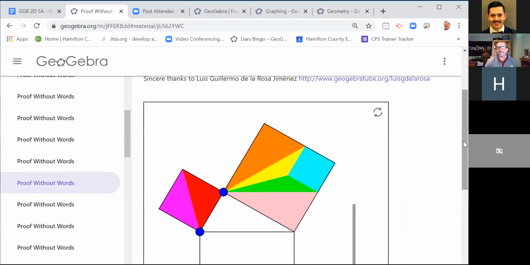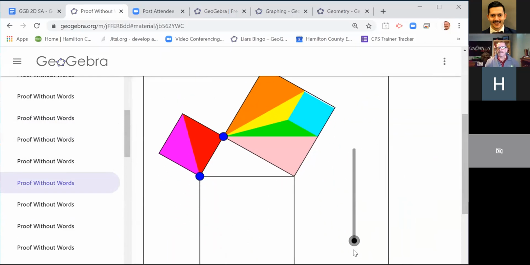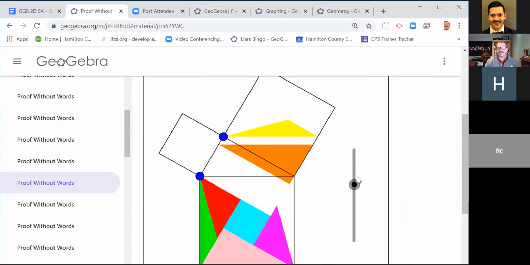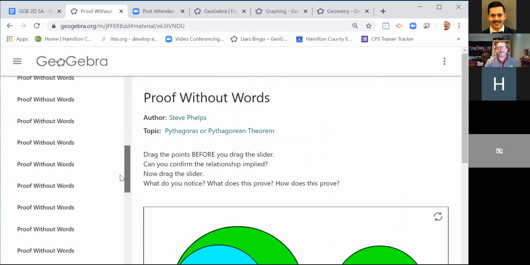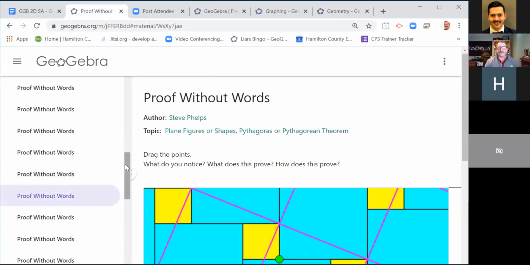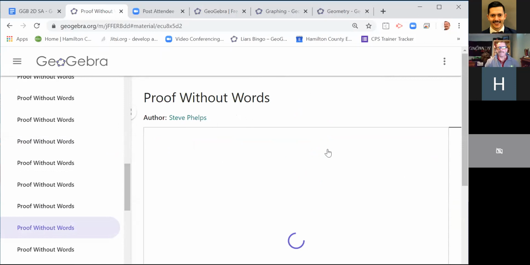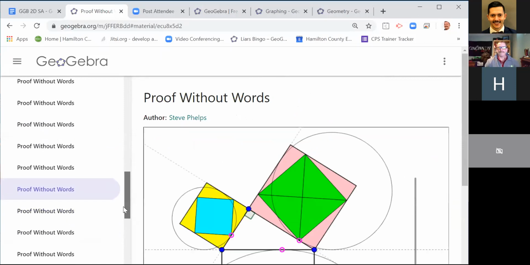So some are, I'm not a big fan of this one. It's kind of hard to see it, but that worked out well. So a number of different proofs. I think there was over 40. And there are some that are not, this is kind of cool. I like this one.